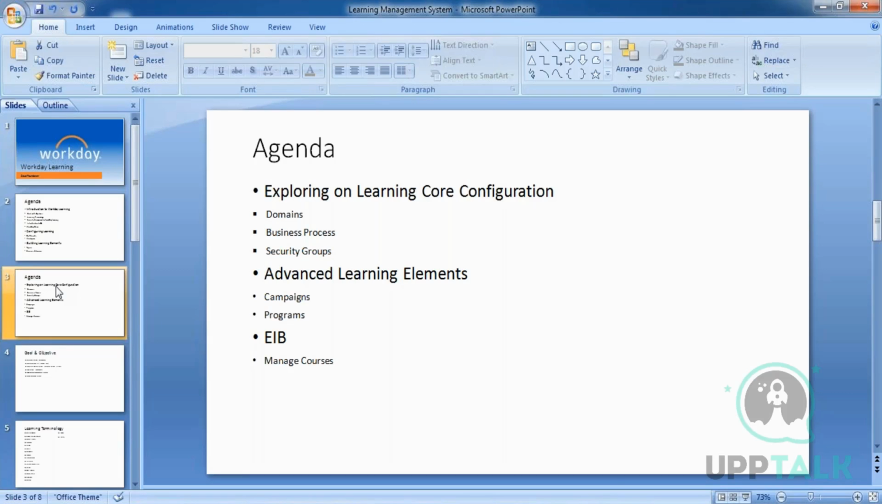EIB is nothing but Enterprise Interface Builder, which is an inbuilt Workday integration inbound tool. This is actually used during implementation, and most customers will be following the EIB process to load anything related to learning from an external system to Workday. And if you're a partner company, the concept called iLoads will be available in the place of EIB. iLoads and EIB perform the same job, loading data into Workday. Partner companies will be using iLoad and customer companies will be using EIB.